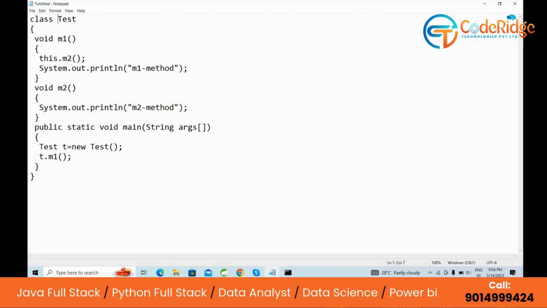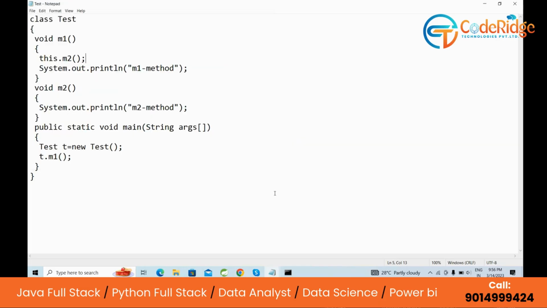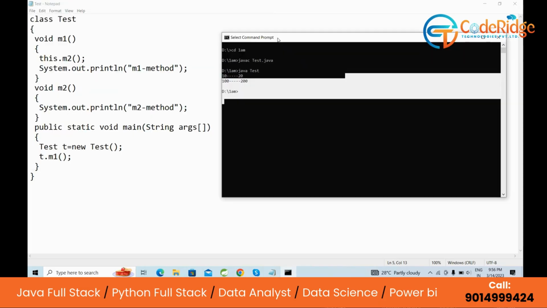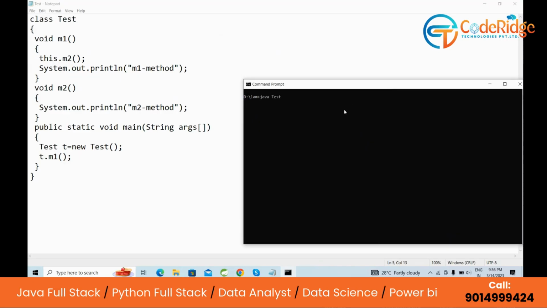Now copy this class name. We can save this one as Test2.java. Now you can compile: javac Test2.java. Then java Test. The output is the m2 method as well as the m1 method. This is the output for calling the current class methods.